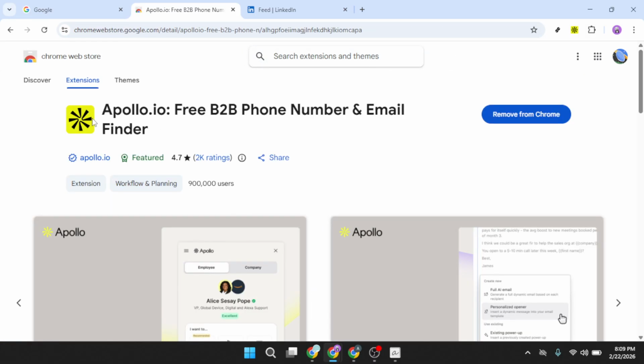After it installs, you'll see the Apollo icon appear near the top right of your browser. If you don't see it, open the extension's puzzle piece and pin Apollo so it's always visible.